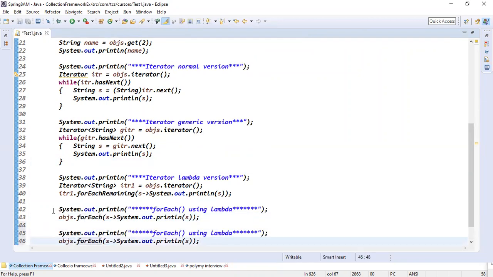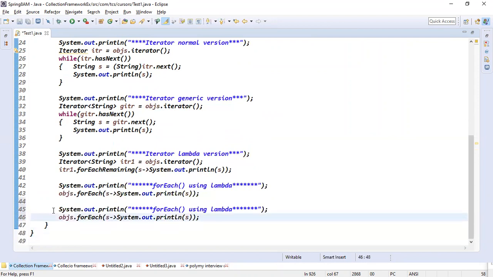Exactly. Short form of lambda expression. Lambda expression, we can also reduce the code using method reference. For each method using what? For each method using the method reference concept. Method reference means what? You don't even need to take this variable. Remove this variable.